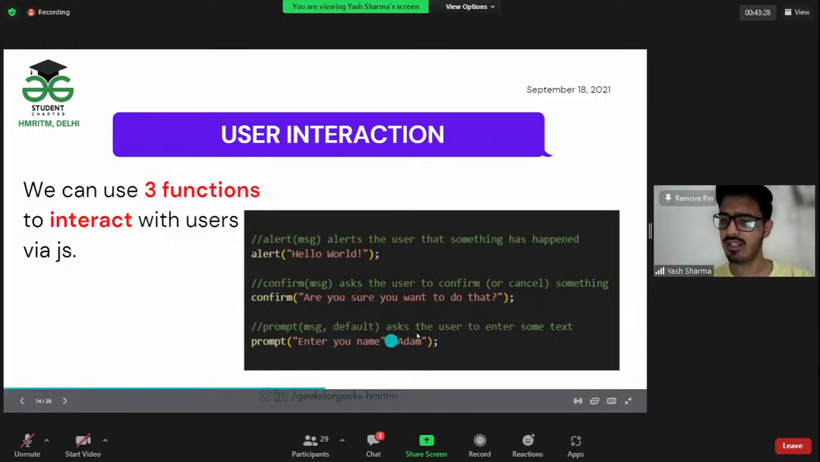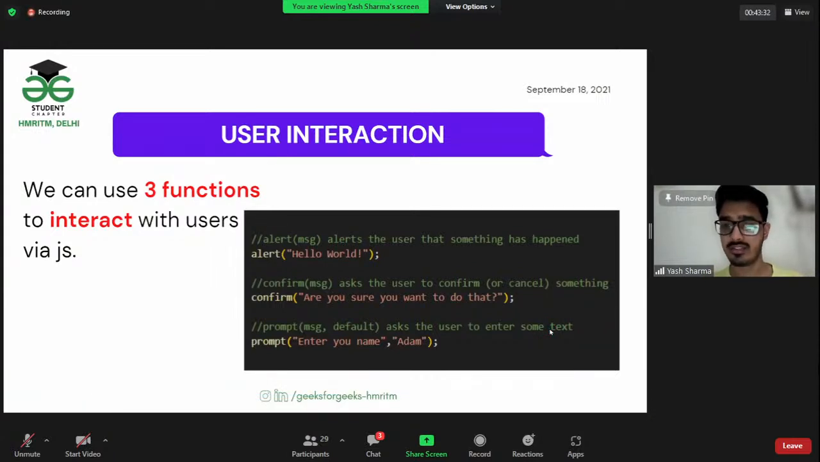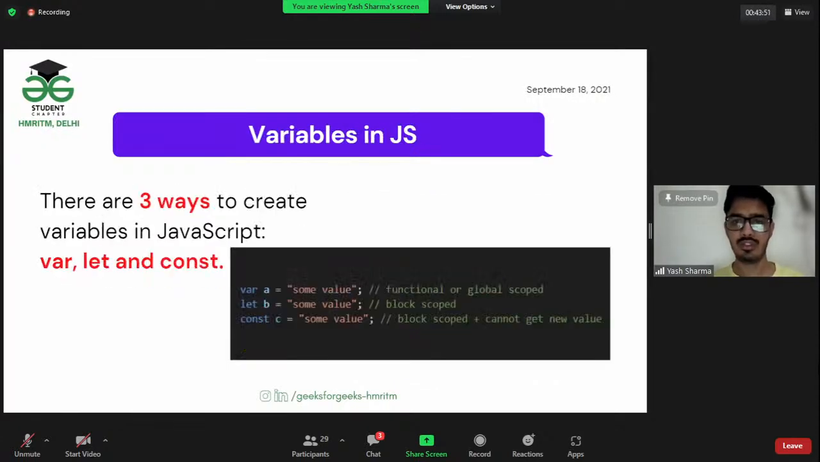Prompt is something that asks the user to enter some text. Obviously, to enter some text, guys, that's how we take input in JavaScript using prompt, and there are many other ways like that we will see. Readline sync and all those things are there, but for now we will do it with prompt. So these are the three things, and we have seen data types also.